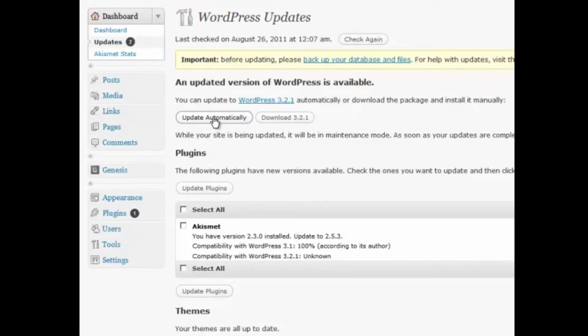Let's do one word of caution. Always use your backup method to back up your entire WordPress site before you do one of these updates, of any kind, whether it's a core update to WordPress or an update to a plugin or a theme. I'm not kidding, things go wrong. So let's assume I did that, and then we need to update automatically.